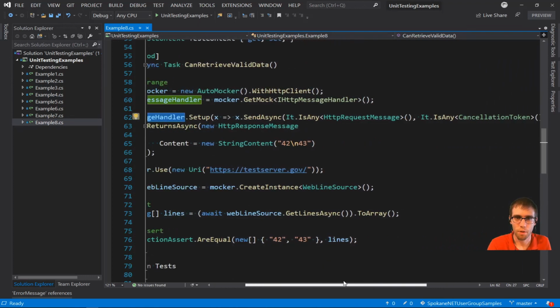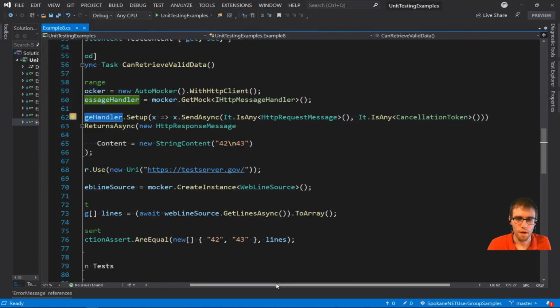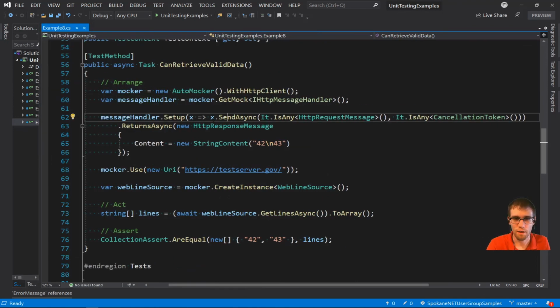We're going to be blind and not really care about most of the cases here. We're going to say on every single call to send, regardless of what the request message was, we're going to return a successful response with 42 and 43 in each of these. Right? And so then we tell our AutoMocker instance, hey, I know URI is a real class. Let's fake something in here. Create our instance, and then we can actually test our GetLinesAsync to verify that we pulled back the right lines. Right? You'll note I'm not necessarily using CSV data here because I'm not testing the CSV parser. I'm just validating that my web retrieval pulls through.